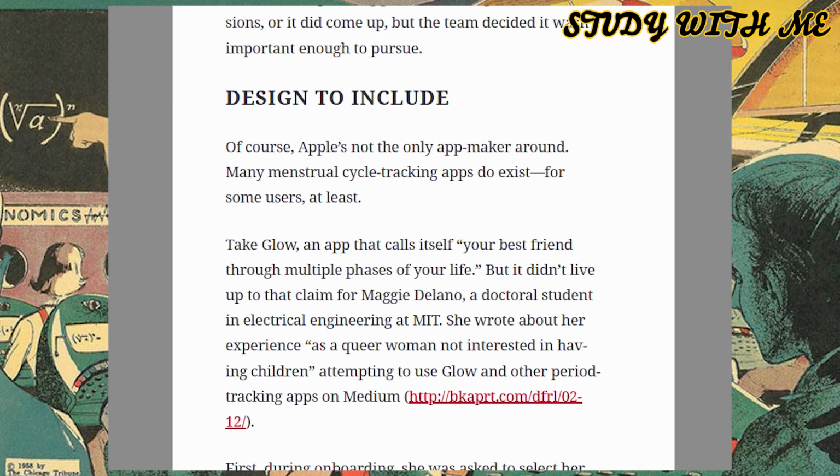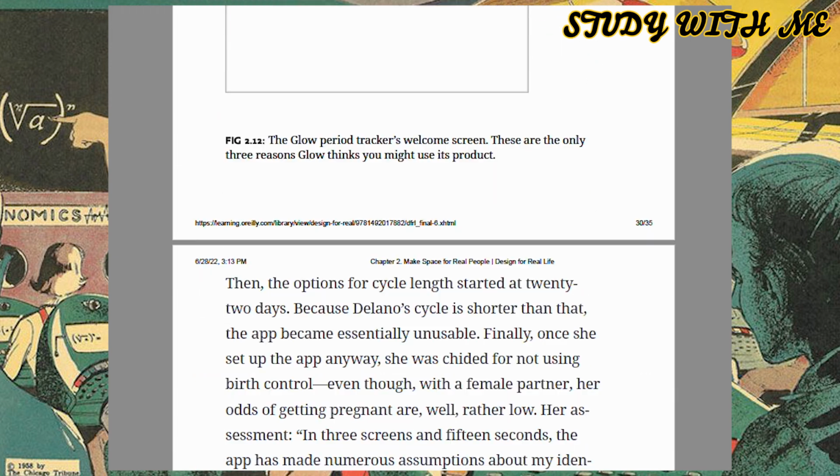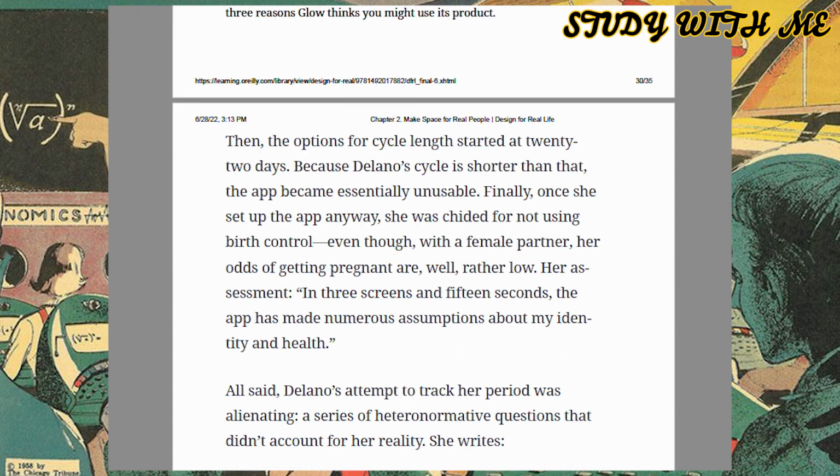First, during onboarding, she was asked to select her journey from 3 options, none of which applied to her: avoiding pregnancy, trying to conceive, or fertility treatments. Then the options for cycle length started at 22 days. Because Delano's cycle is shorter than that, the app became essentially unusable. Finally, once she set the app anyway, she was chided for not using birth control, even though with a female partner, her odds of getting pregnant are, well, rather low. Her assessment: in 3 screens and 15 seconds, the app has made numerous assumptions about my identity and health.